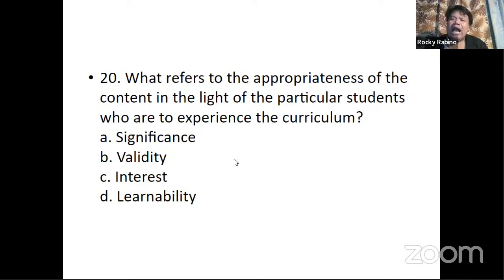Ang keyword here is appropriateness in the light of the particular students. Appropriateness of the content, yung tamang content. A, significance. B, validity. C, interest. D, learnability. Anong tamang sagot?